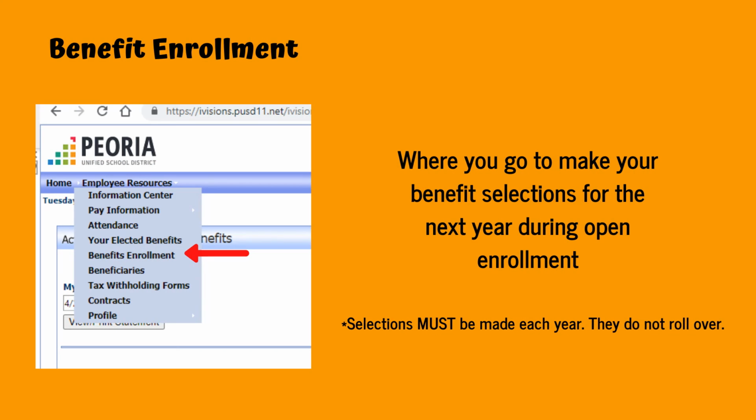The Benefit Enrollment tab is where you go to make your benefit selections for the next year during the open enrollment period. I just really wanted to stress to you guys how important it is that you go in to make your selections, because your selections do not roll over to the next year. You have to go in each year and reselect. Even if it's the same thing, you still have to go in and do it each year.